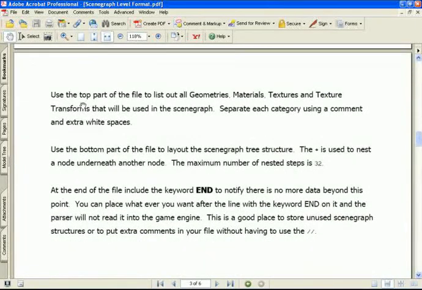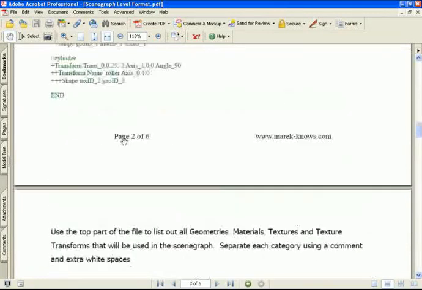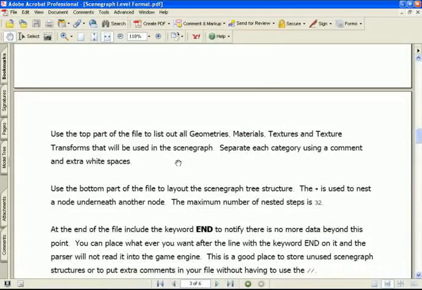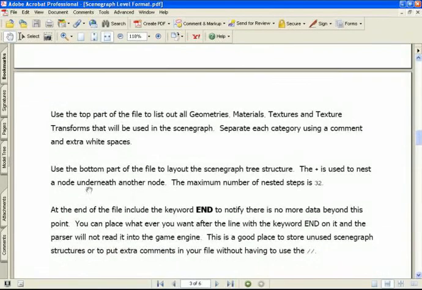Okay. So now here's a little description of what this demonstration file does. Use the top part of the file to list out all geometries, materials, textures, texture transforms that will be used inside the scene graph. As you saw, I sort of grouped them into their appropriate sections. Separate each category using comments and white spaces so that it's just easier to find inside of the file. Use the bottom part of the file to lay out the scene graph tree structure.